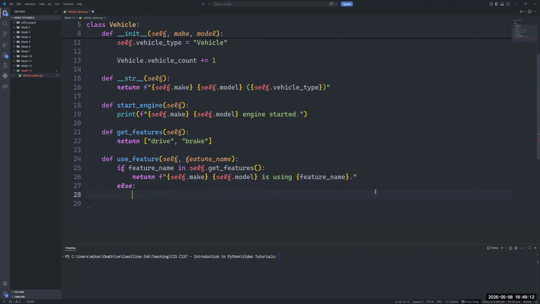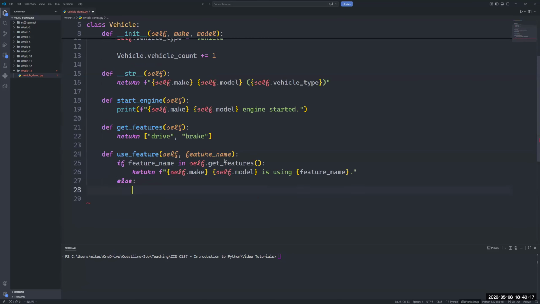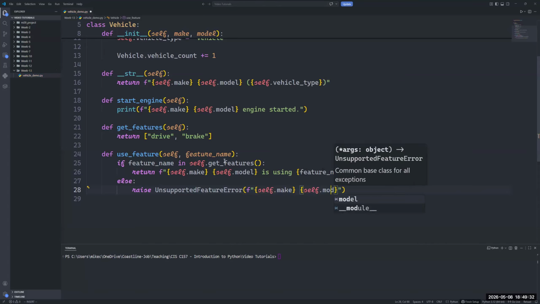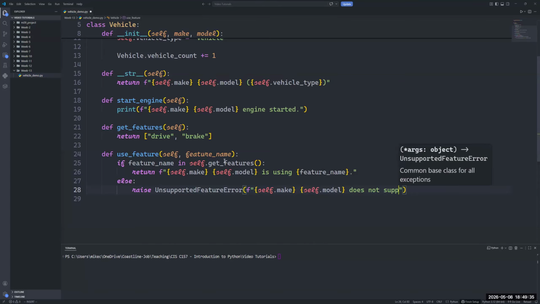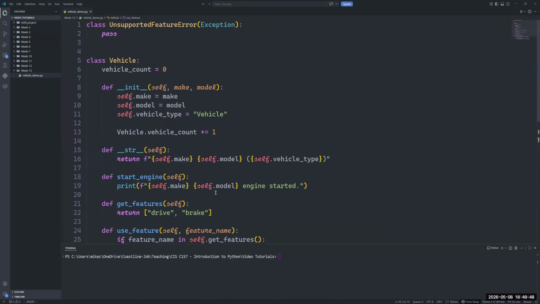Else, if it's not in the list, this is where we're going to call our unsupported feature. So we will raise UnsupportedFeatureError, and we will pass into it an f-string for the specific error message. Okay, so I'm just passing in this descriptive message, basically saying this make and model does not support whatever feature raised this error. All right, and that's it for now for our parent class.